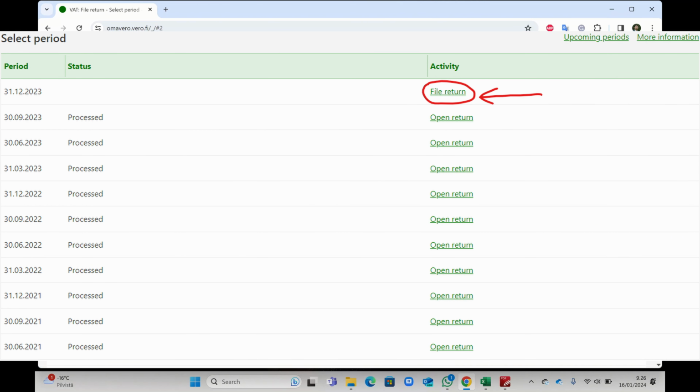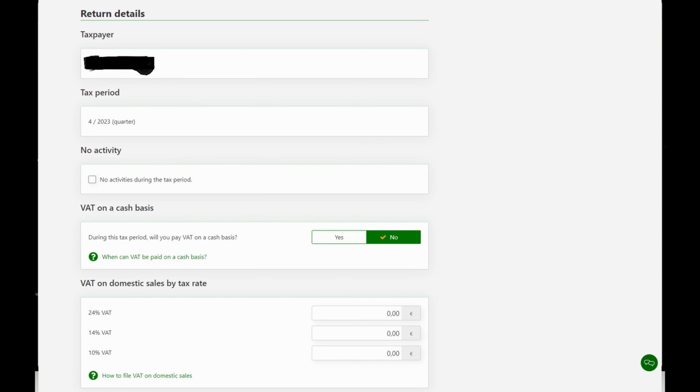All right, and this is for the period ending 31st of December 2023. This is for the whole of last year. So you have to go to file return. Click here. Okay, so you will land on this page.